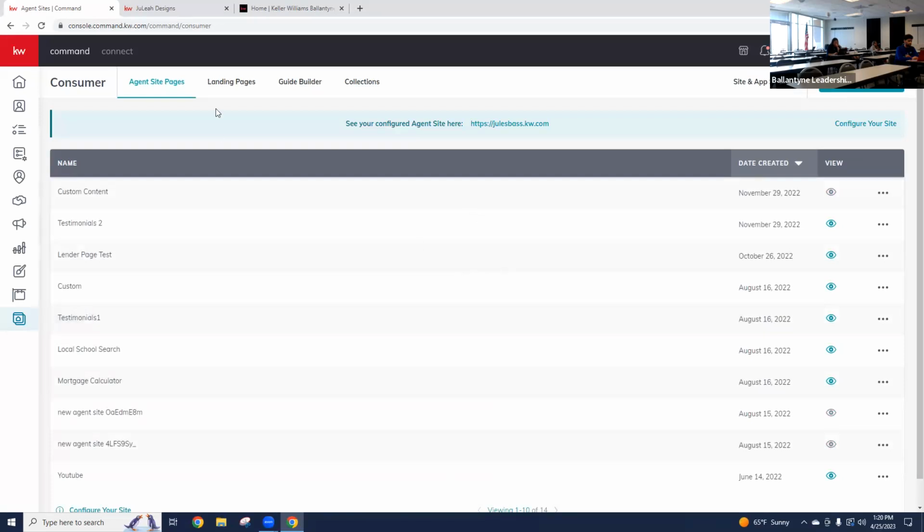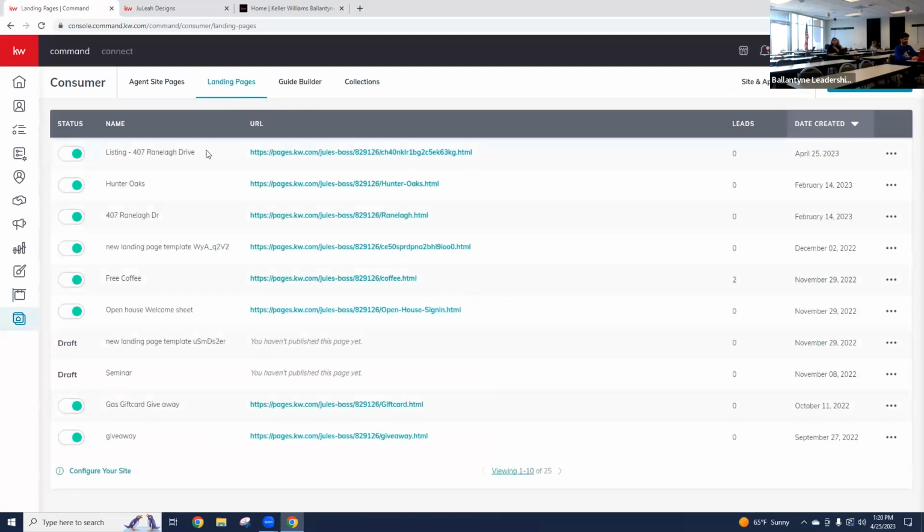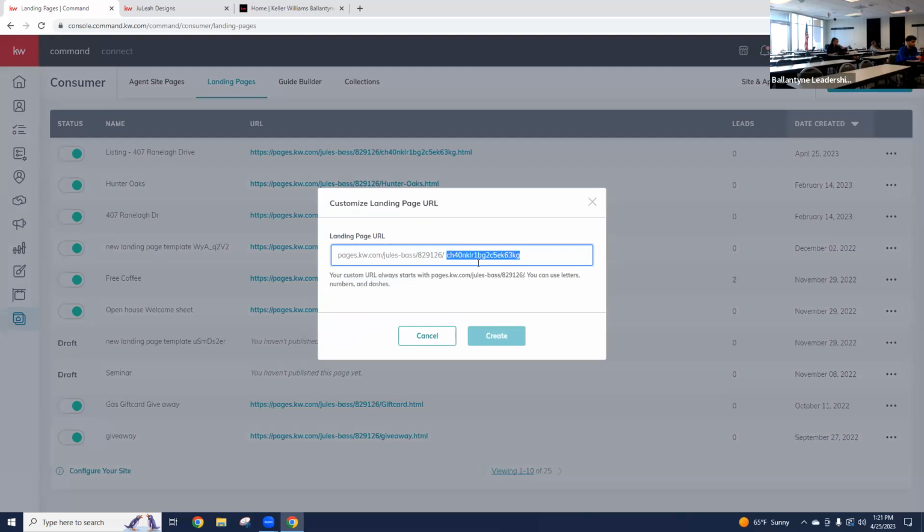Now, when we are brought back here, we are seeing our agent site pages. We just need to come over to landing pages to see that page we just created. Now, this is a pretty crazy URL. You are able to change the ending slug of the URL. So how you would do that is by clicking these 3 dots to the far right of the page name and clicking change URL. And see here that you can just update that last ending part, just so it's not so crazy of a URL. And click create.